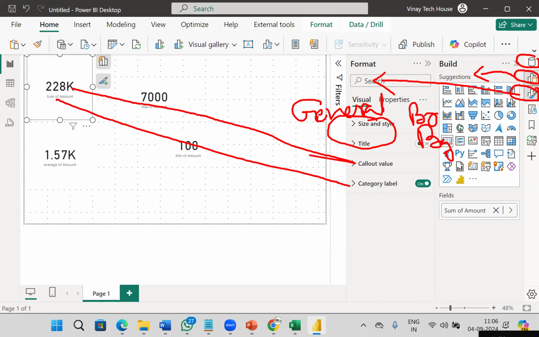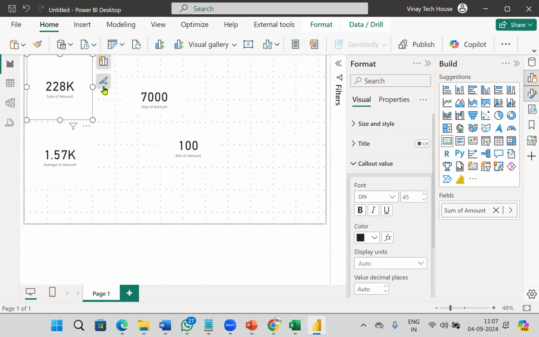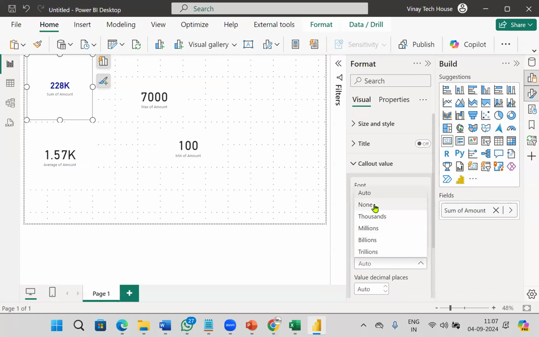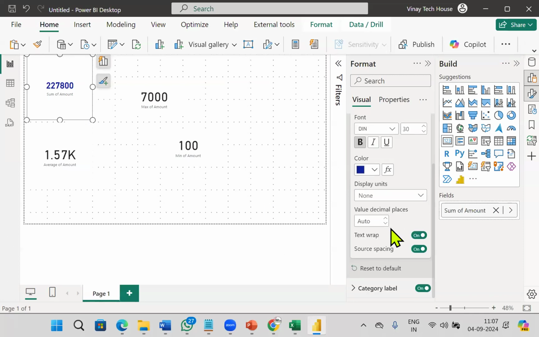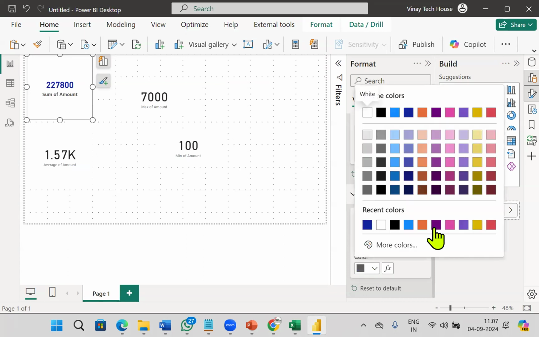Shall I go? Now I will continue with call out value. This value, bold, color, 30 size I'm taking. Your wish. Color is blue color. Display unit none. None means no format. Bold, display unit none. Now come down. Category label, bold, 18 or 15, your wish. Color, pink color.